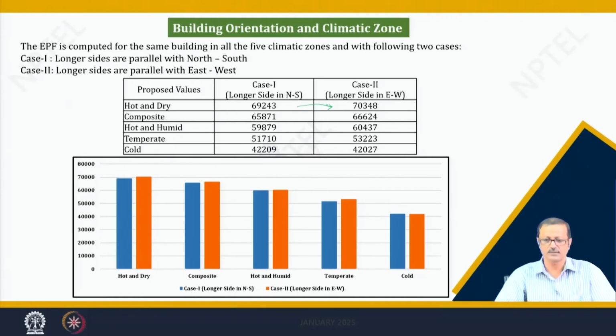And if you see case 1 only, or case 2 only, out of all, hot and dry is the highest at 69,000, composite is a little lower, then hot and humid is further lower, temperate is lower, and cold is the lowest point. So, you also need to see that it gradually decreases from hot and dry to cold. If you place the same building in the cold climatic zone with the same longer side eastern orientation, the point will be reduced, right.